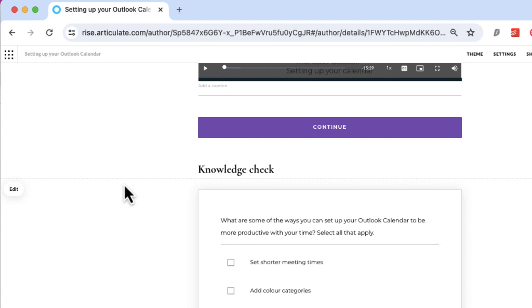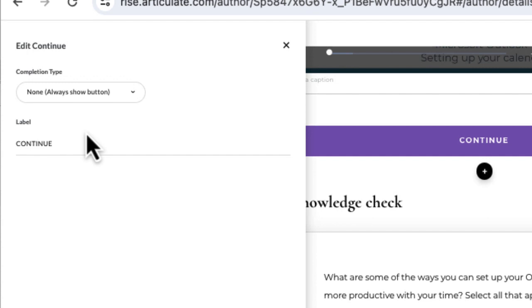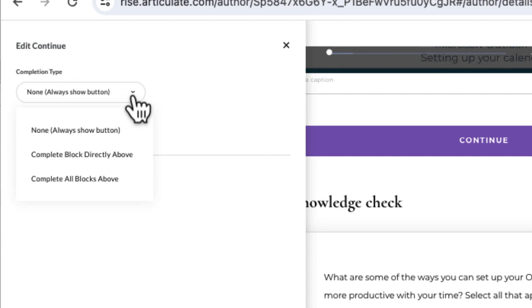But what I need to do before I move on is go and make some changes. So if I click on edit on the left hand side, you can see I've got a couple of options. At the moment it's always showing the button, so it's not really adding a massive amount of value. But if I click on that option, you can see it will only show if you complete the block directly above or complete all the blocks above. So you can lock it, you can control when the user can continue by whatever you select.